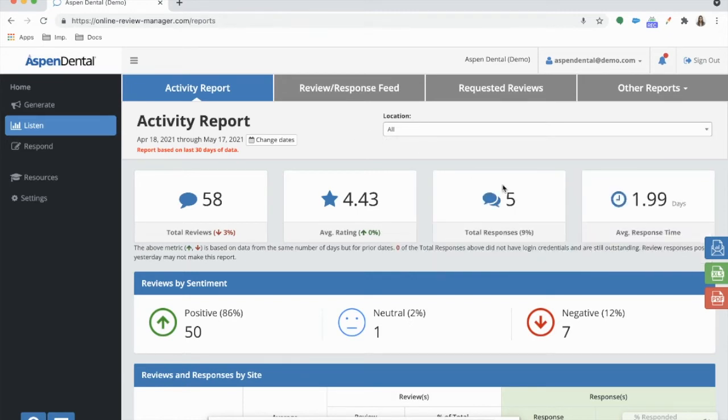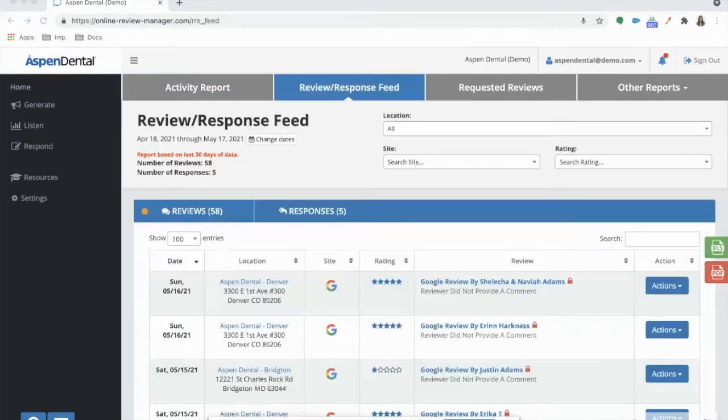This report is defaulted to go out to your account admin on the first of the month with the past 30 days worth of data. However, if you would like to download this report or any of the other reports at any time, you can easily do so by selecting either the green Excel button or the red PDF button. Next, we have the review response feed, which is a great way you can keep tabs on all of your reviews and responses. I'll go into more detail on this report once we get to the respond section of this video.